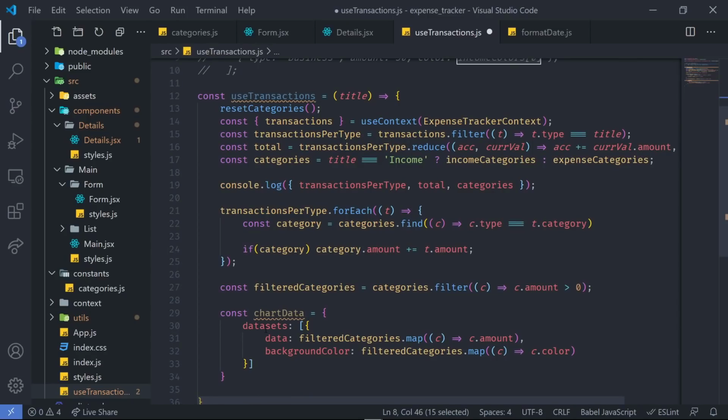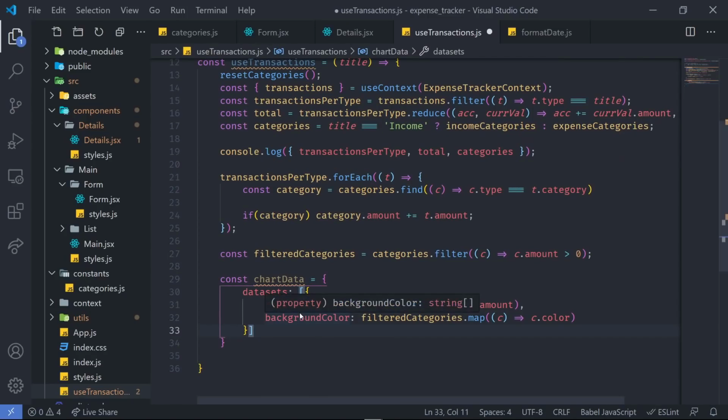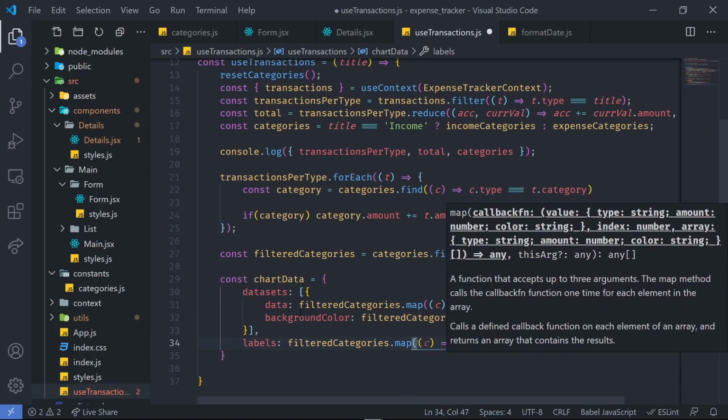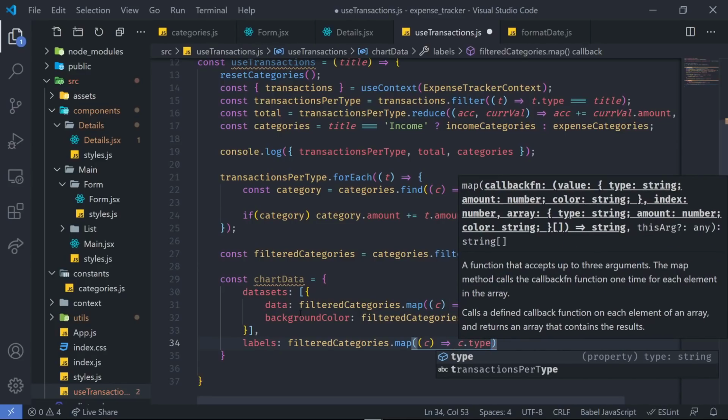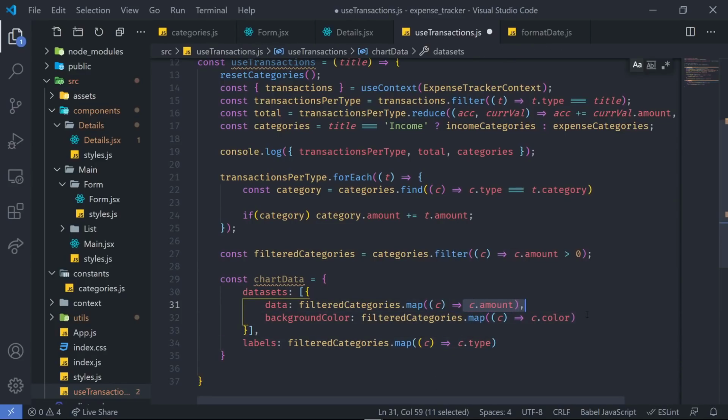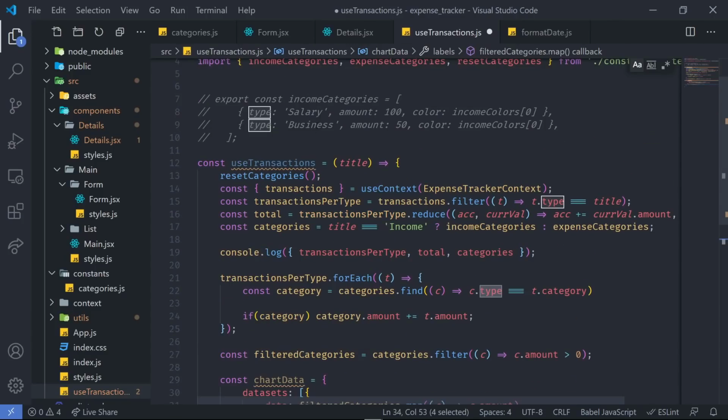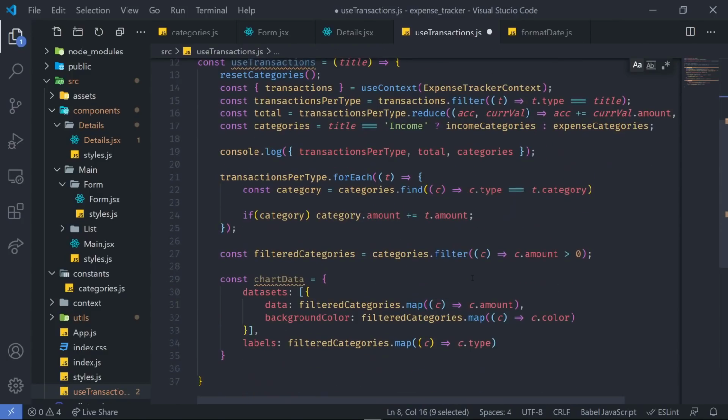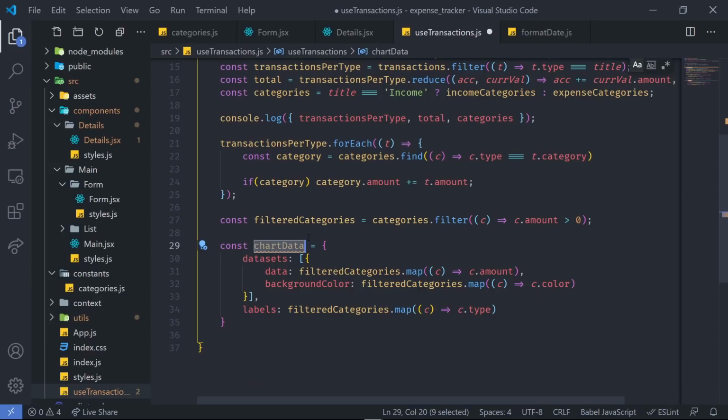Great. So now we have the chart data and we need one more thing, and that is going to be labels. Labels is going to be equal to filteredCategories.map. It's the same thing again, category, and this time we return c.type. So along with the amount and the color, of course, we have to specify which category that is. Great, so this is our chart data.